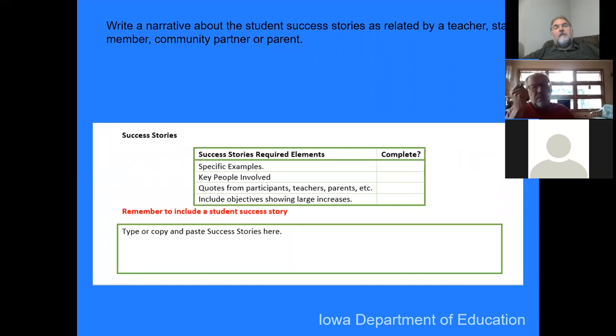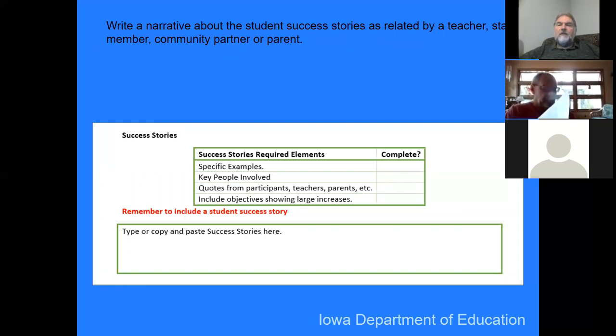Okay, write a narrative about student success stories as related by a teacher, staff, community member, community partner, or a parent. It's amazing how many life-changing experiences these kids have because all of a sudden they were successful in something. In our programs, a lot of times for the first time, the child feels somebody cares about them. And it has amazing results. It's important to try to document that as much as possible. It's anecdotal, but it's very powerful.